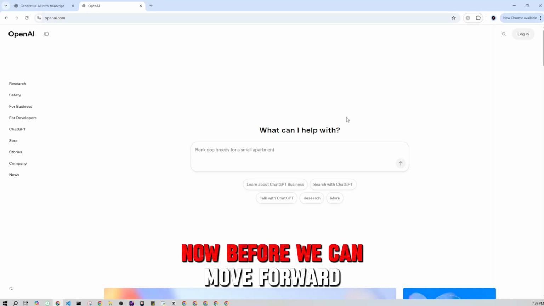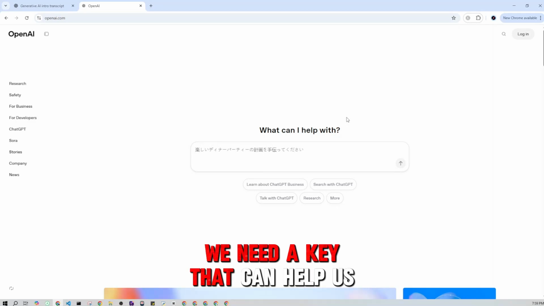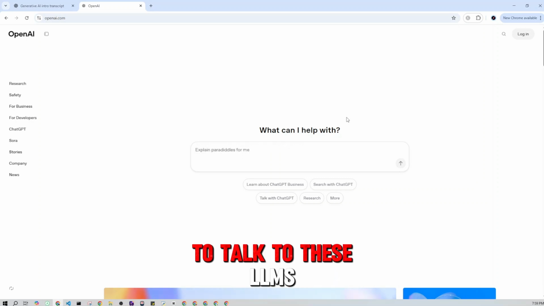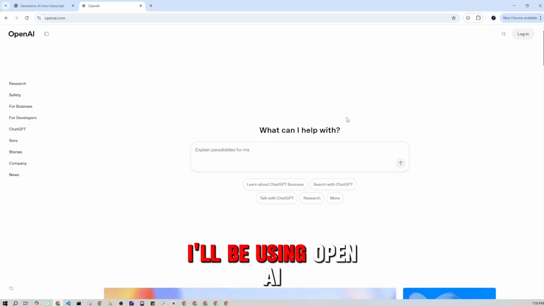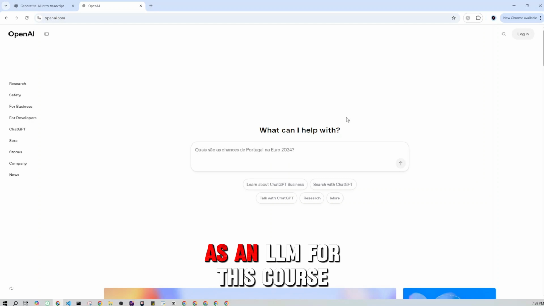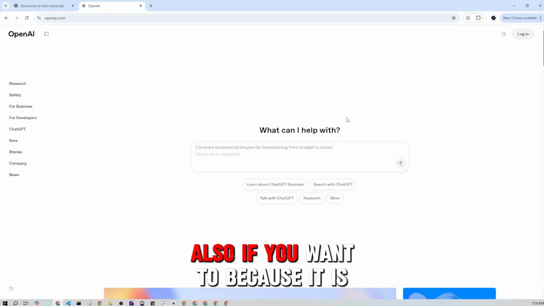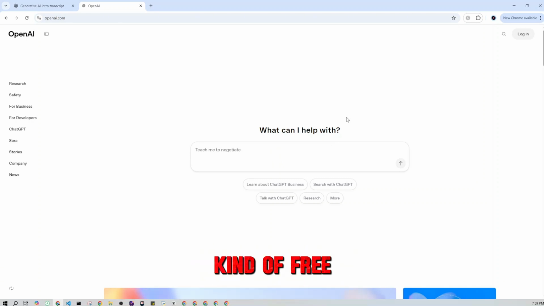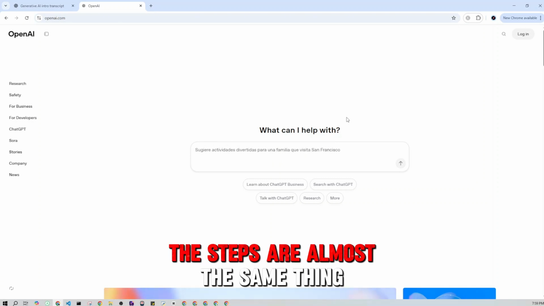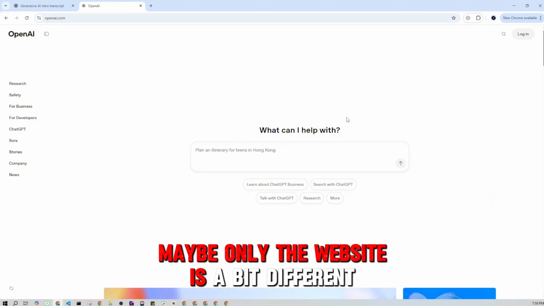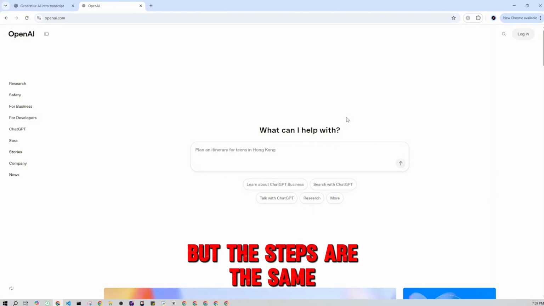Now, before we can move forward, we need a key that can help us to talk to these LLMs. I'll be using OpenAI as an LLM for this course, but you can be free to use Gemini also if you want to, because it is kind of free. The steps are almost the same thing. Maybe only the website is a bit different, but the steps are the same.